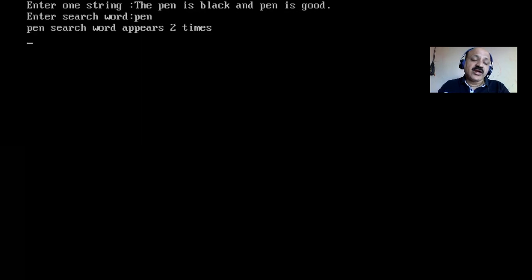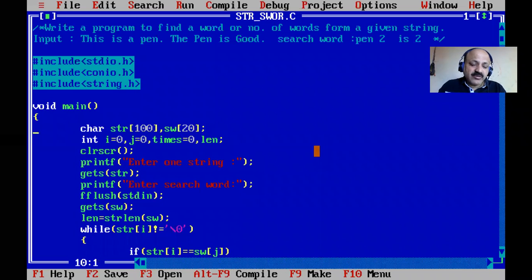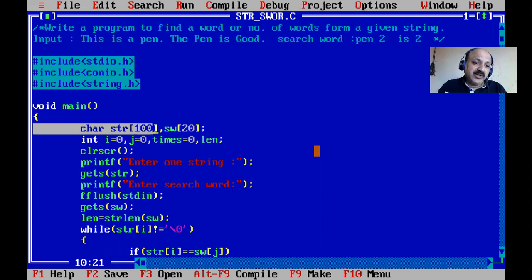So yes, now it is perfect. You can look, the word pan appears two times, that is perfect. Previously it ran three times, because it was skipping, meaning the length of the main string was not correct, because it is more than 50 characters. So I assign 100, that is static. So that is how it is possible.